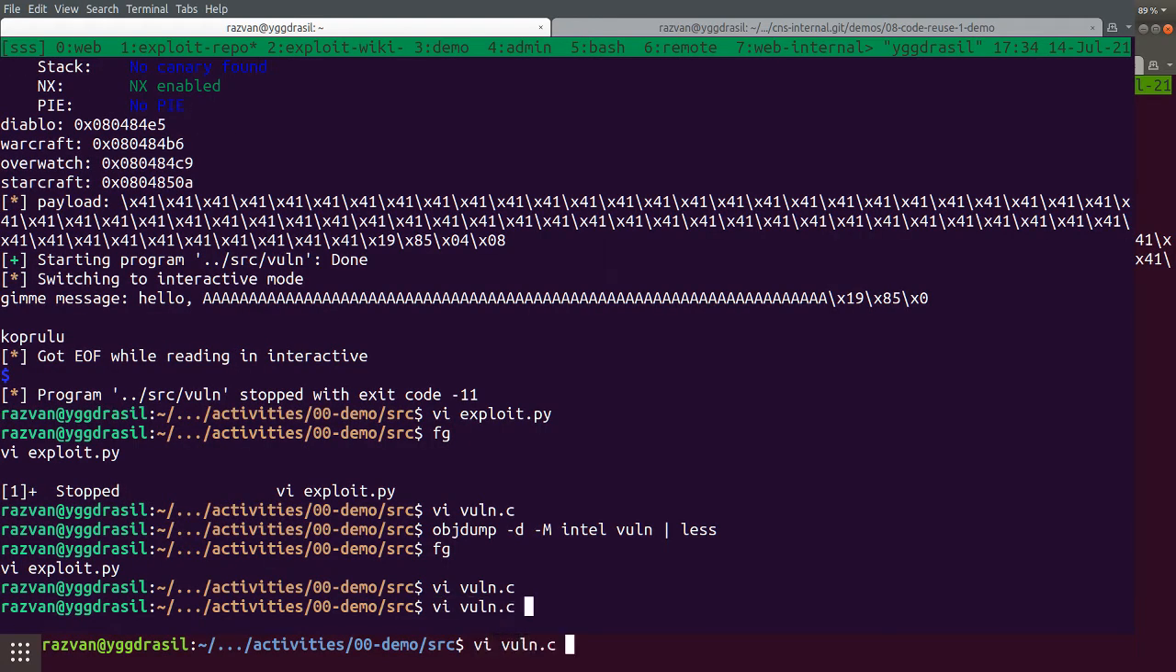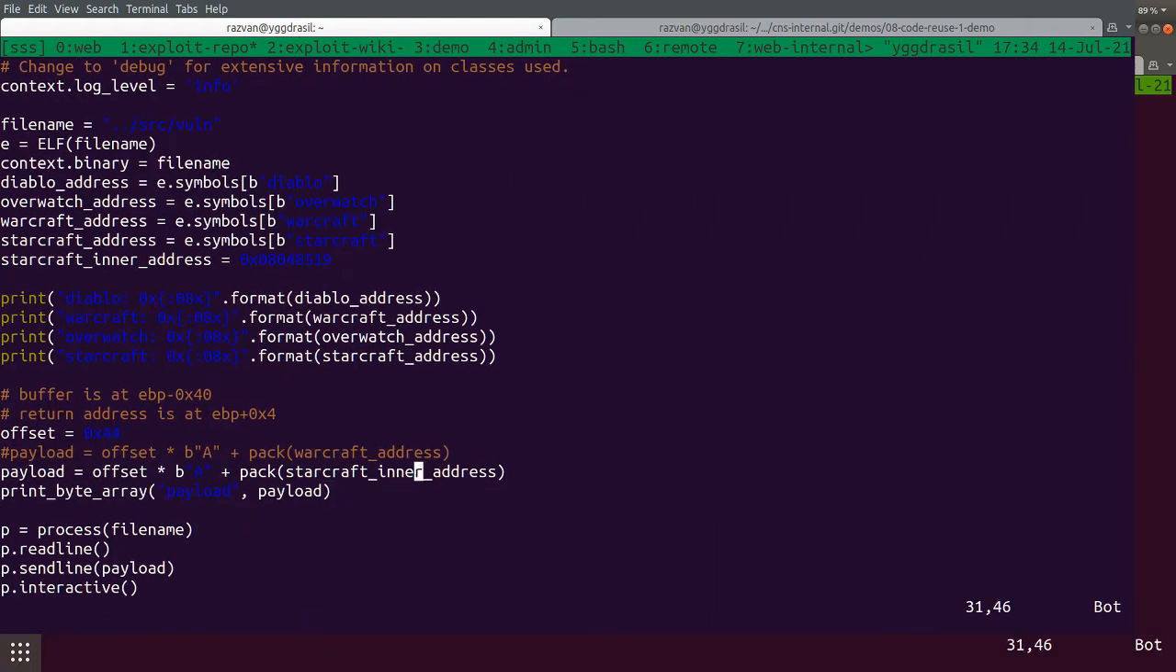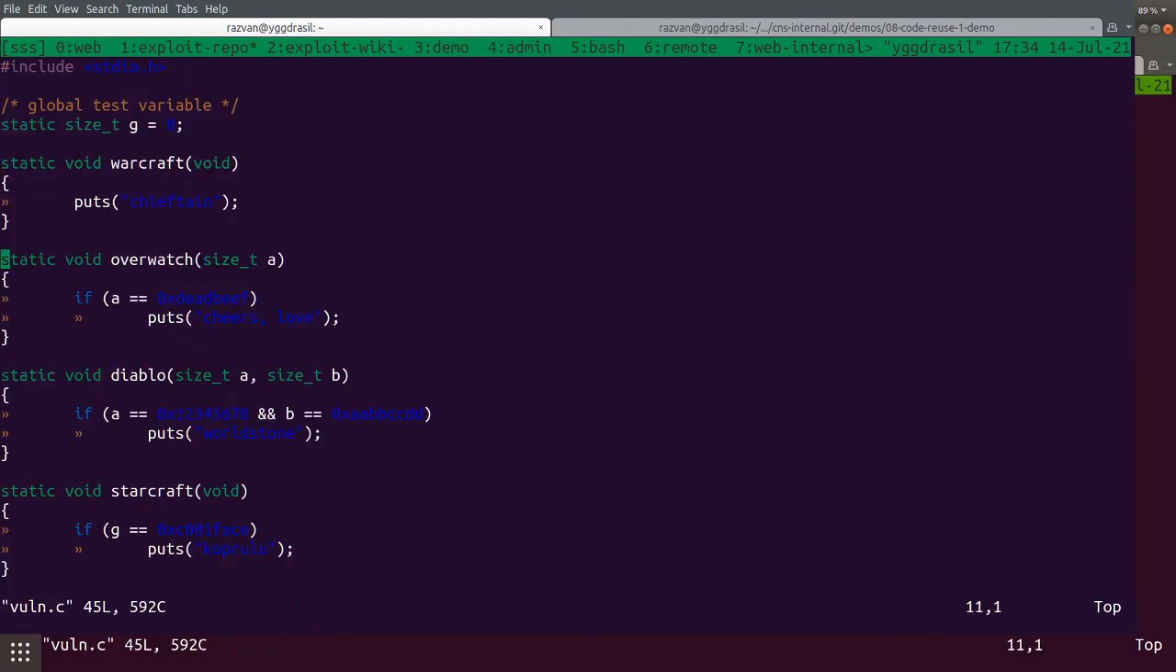So we look into the vuln.c and the exploit script. And here we see that if we want to call Overwatch, we have to pass it an argument, right? We have to pass the deadbeef.